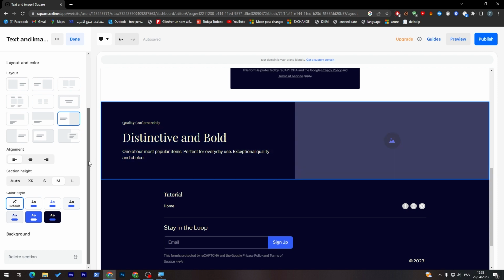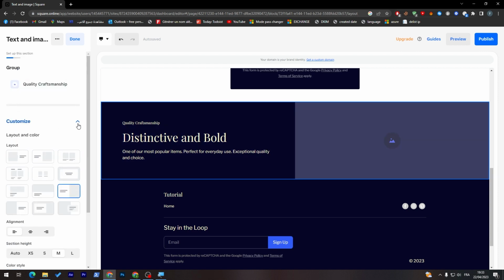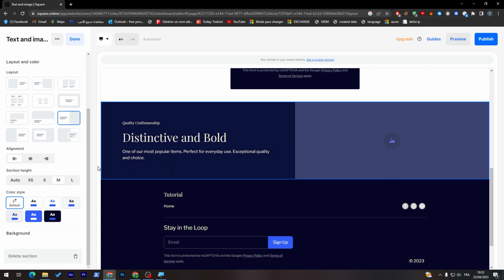So here, as you can see, you'll find customizations. You can change it later on. So if you did choose the wrong layout, you can change it here where you'd like to have the text in the middle, right, left. So this will edit the whole text. And finally here you can delete the section.